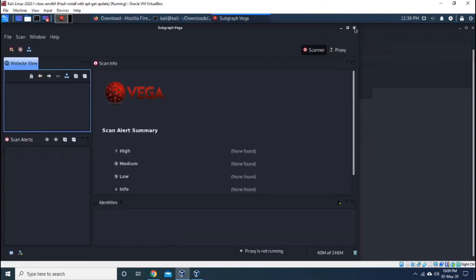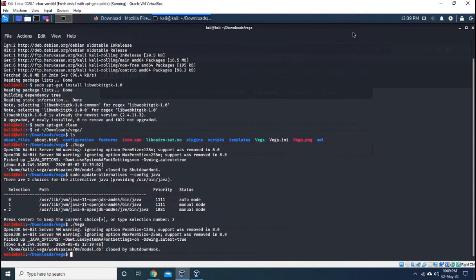So the installation is complete. You can copy that Vega folder anywhere in the system with execute permission and run the application by just giving the command vega.